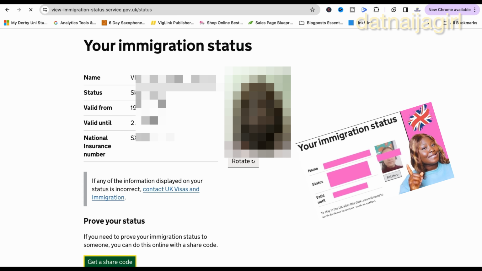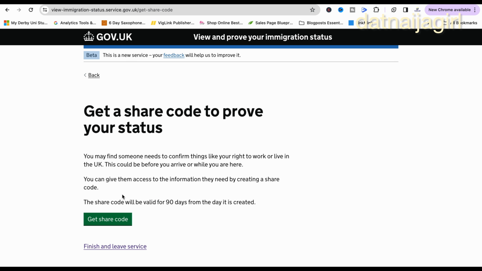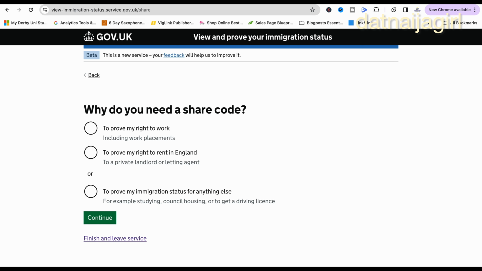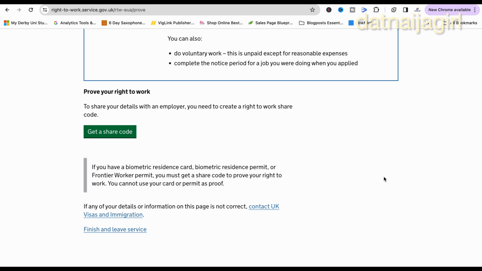I made a previous video about how to get a share code on this channel. It's the same process, but I'll go through it again. So you click on get a share code, and it will ask you why you need a share code. Whatever it is from here, click it, continue. It brings out your information, everything that your employer needs to know, or whoever you want to give it to. Then click on get a share code, and that is the code that you will share with the person you want to prove your immigration status to.